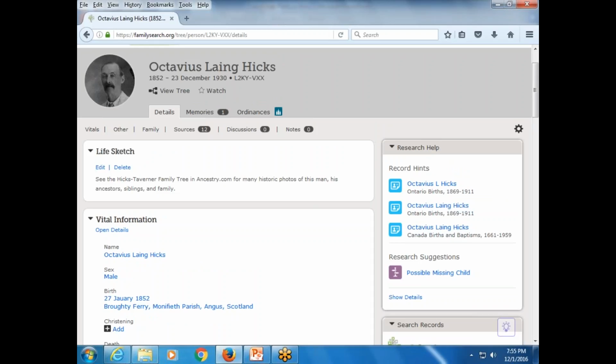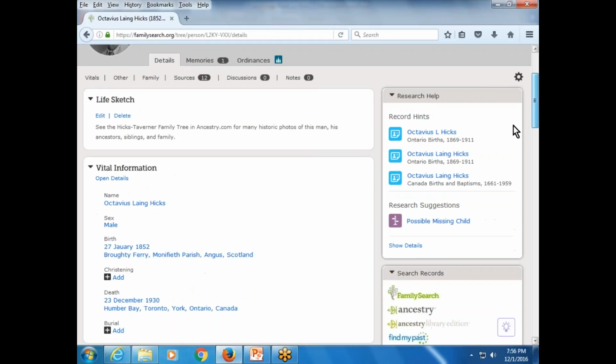We're not quite there yet, but we're going to do that also while we're on this page. Notice that I didn't use it for a life sketch. I said, see the Hicks Tavener family tree in Ancestry.com for many historic photos of this man, his ancestors, siblings, and family. This is a way to tell the world, hey, there's a resource you might want to know about if you're interested in researching this family. It's a good place to put a title and publisher of a book, or to tell the people that they can contact you, or that they can see your personal tree on Ancestry.com for extensive information about this family or something. It's also a place for you to leave messages for other researchers.